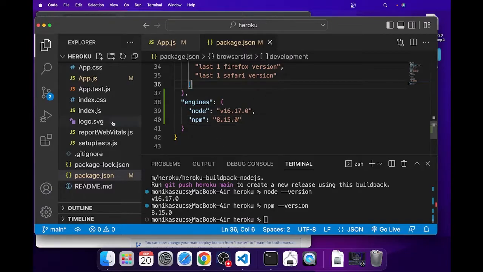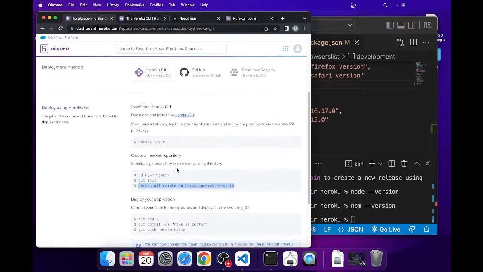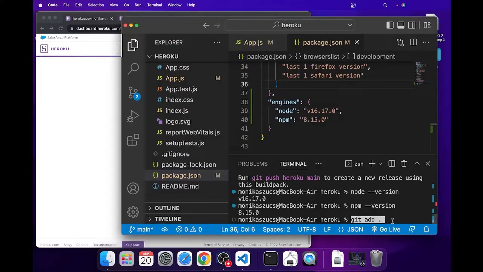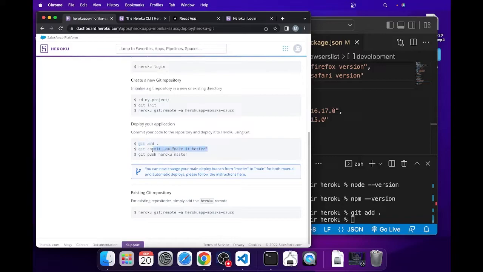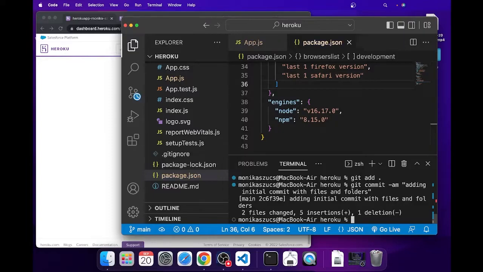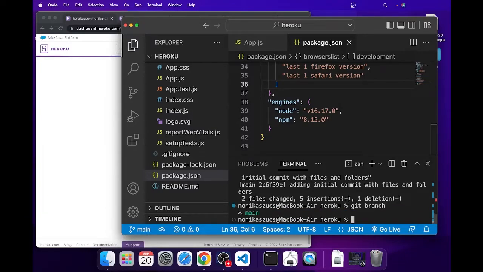Now that we got those done, make sure you save this, and we'll go back to Heroku here, and we're going to do the deploying now. So we'll copy this, and we'll do git add dot. Then we can come here and just copy that too. And we can make a message, whatever you want, like adding initial commit with files and folders, okay? And then we'll do enter. Now let's check what branch we're on, so git branch. So we're on main right now. So let's do git push heroku main.